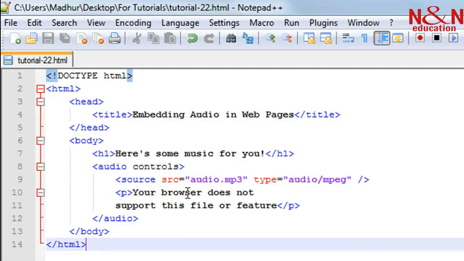And then I also have a paragraph of text on line number 10. I have the opening p tag. On line number 11 I have the closing p tag, and the text that's enclosed is "your browser does not support this file or feature," and this text will be displayed only if your web browser is unable to play this file for some reason, right? And then I have closed the audio element, closed the body section, closed the entire HTML file.